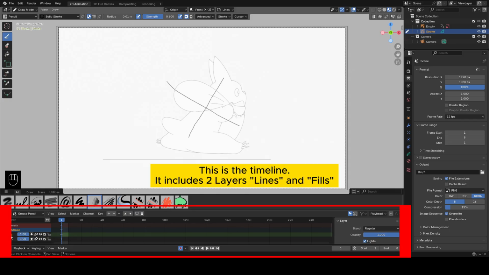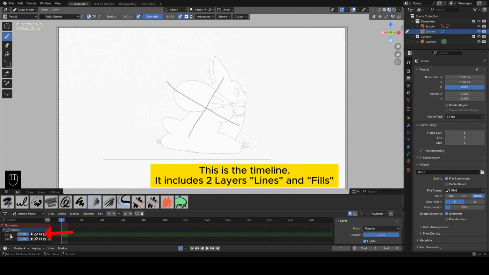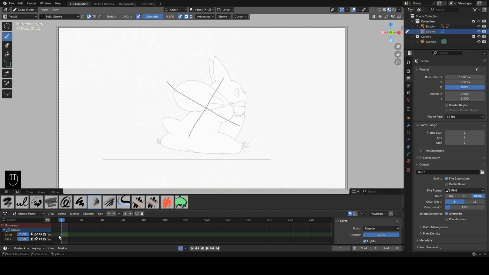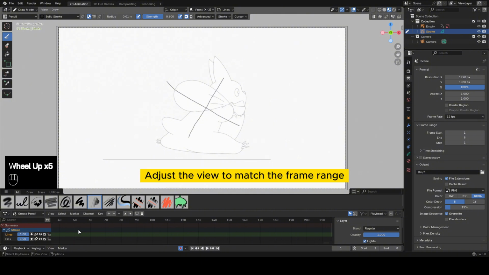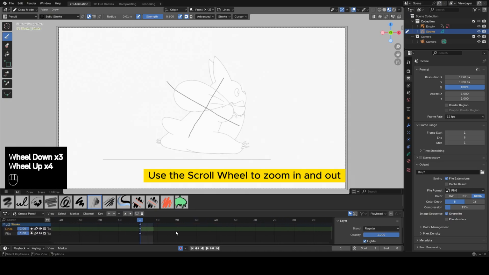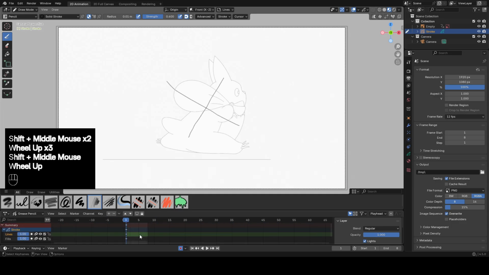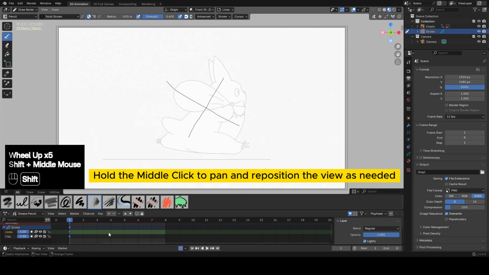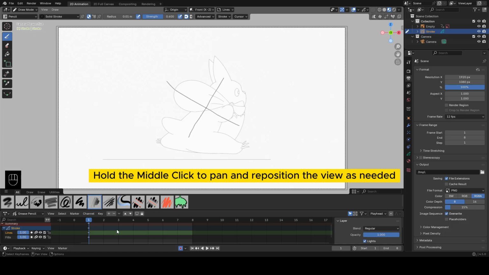This is the timeline. It includes 2 layers, lines and fills. Adjust the view to match the frame range. Use the scroll wheel to zoom in and out. Hold the middle click to pan and reposition the view as needed.